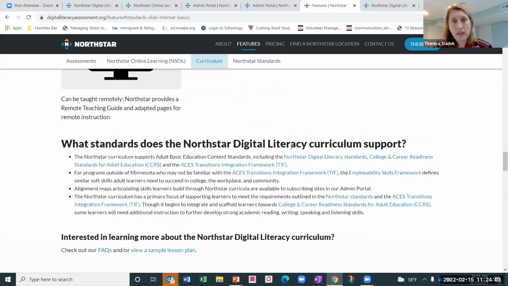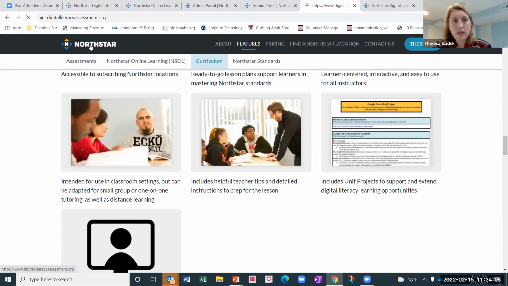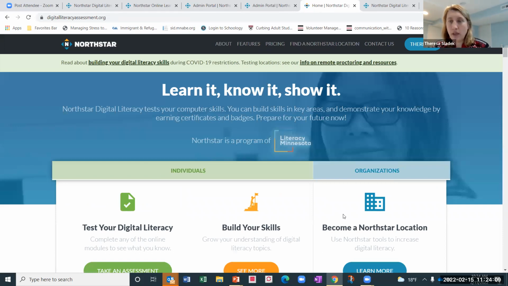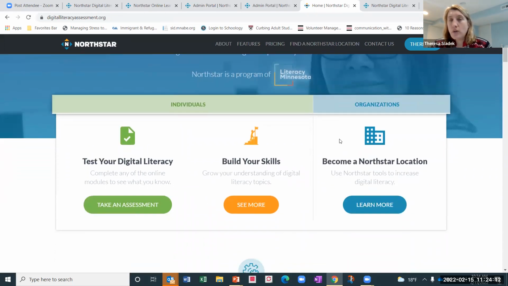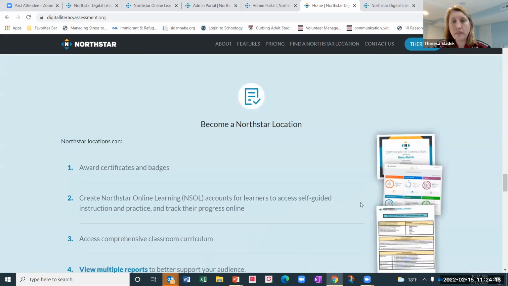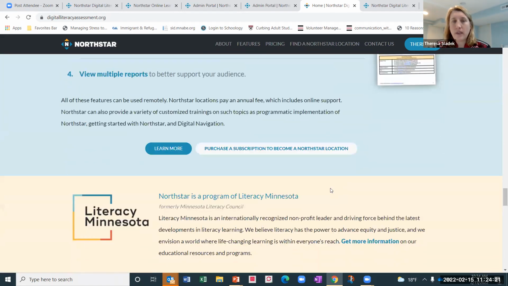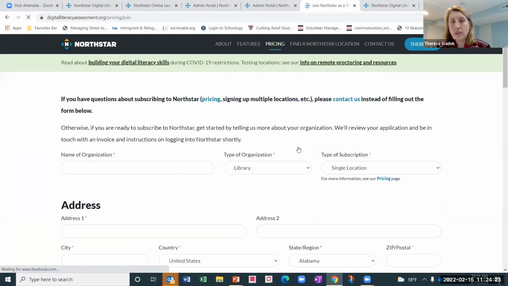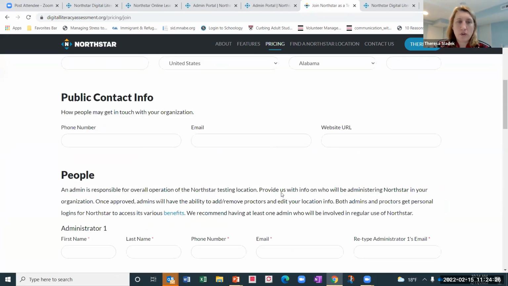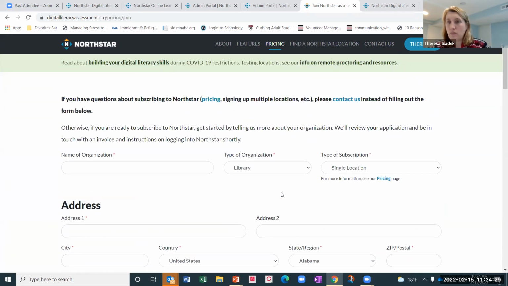The last thing, if you want to subscribe to Northstar, again, I'm on the landing page, the front page, and I would go to the blue oval to become a Northstar location, learn more. And then I scroll down and it says purchase a subscription. Click on that, and this has some information for you to fill out. For a single organization, like a single site, so if you're at a single school or a single workforce center, it would be $500 a year. And that would include everything we talked about today.